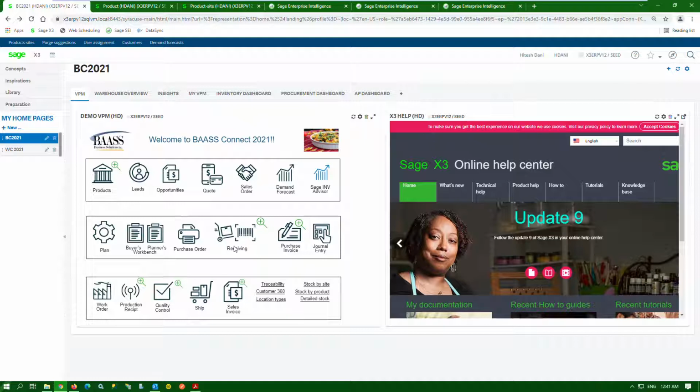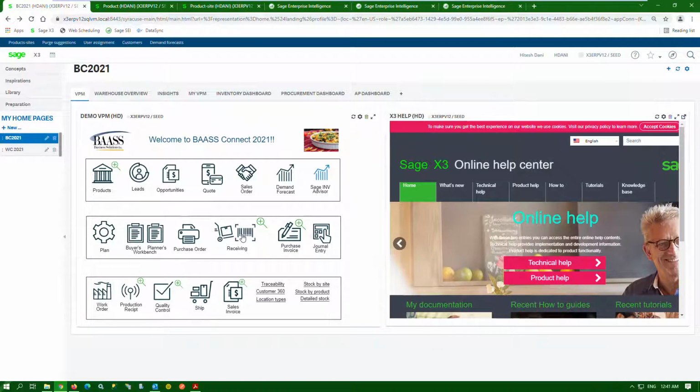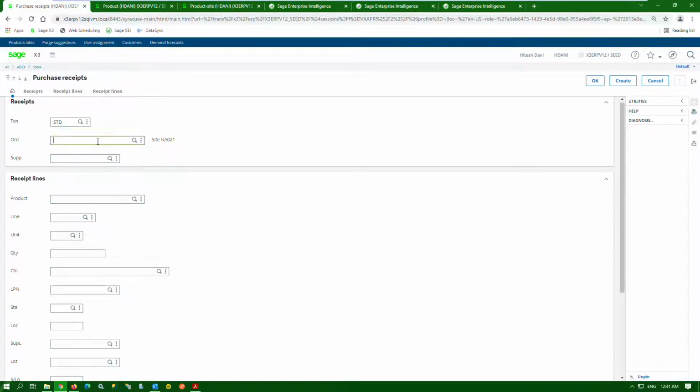Ready to receive this item. You have a choice. You can use the standard X3 screen, or you can use our barcoding screen, which is the automated or advanced data collection, the barcoding module within Sage X3. I'm not using that module. I'm mimicking that module through a screen. I'm going to paste the purchase order and I'm going to scan my item.